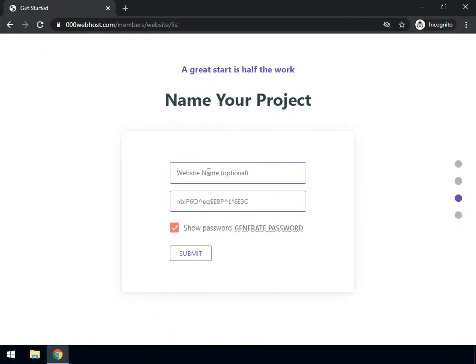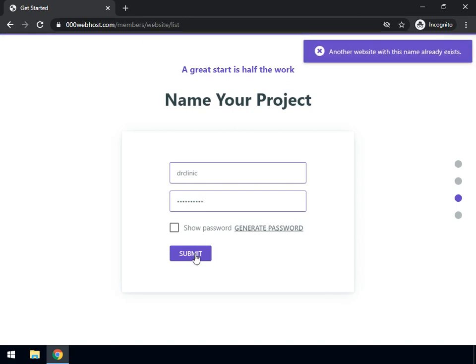So since I'm going to create a medical business website, let me call it Doctor Clinic. You can name it anything you prefer. So now let's go ahead and set a new password. So I'll set mine, you set yours. So as you can see here, I have set the password and the name for my website. Now next, let's go ahead and click the submit button right here. So I have clicked on it.